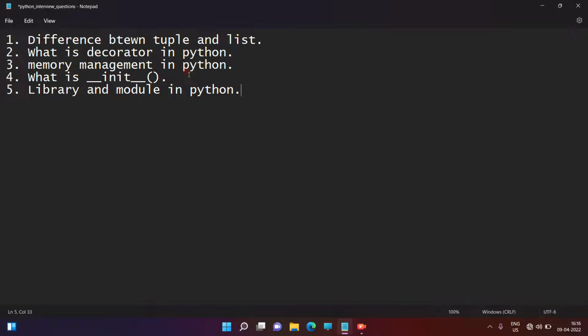So what is a module? A module is nothing but one Python file. A module is a file which contains Python code and has a .py extension. This file will be the module file.